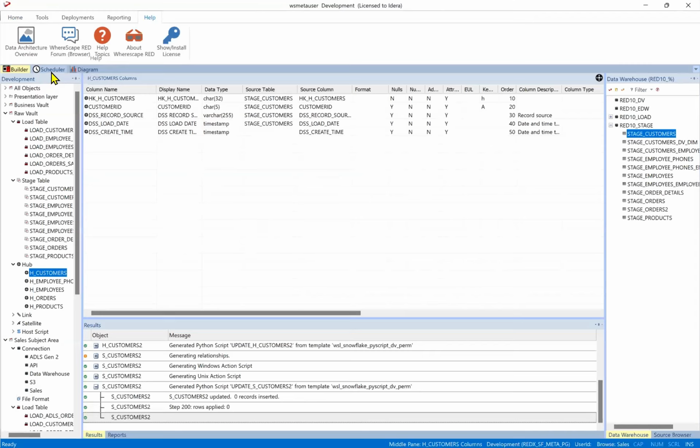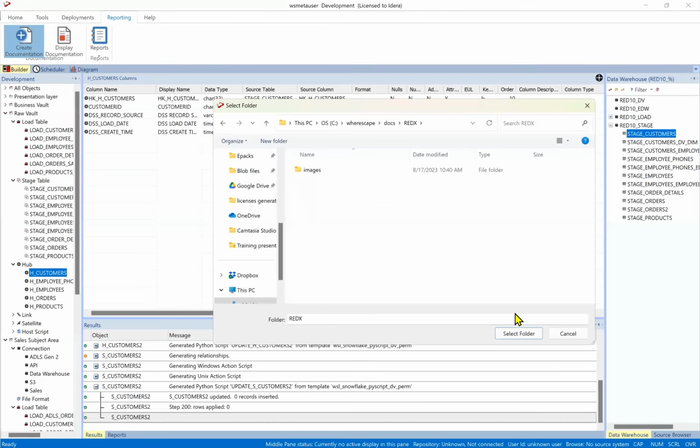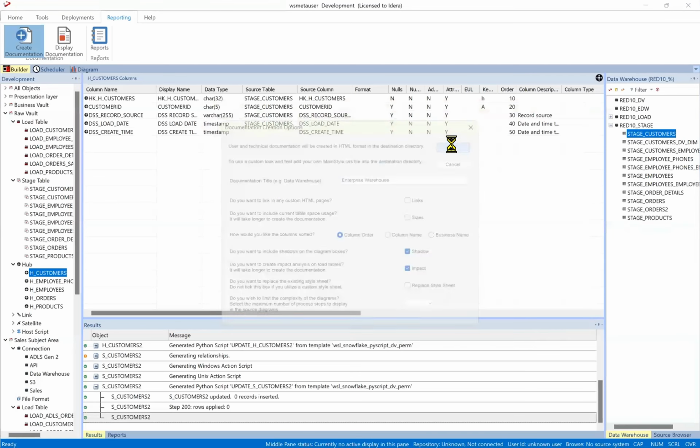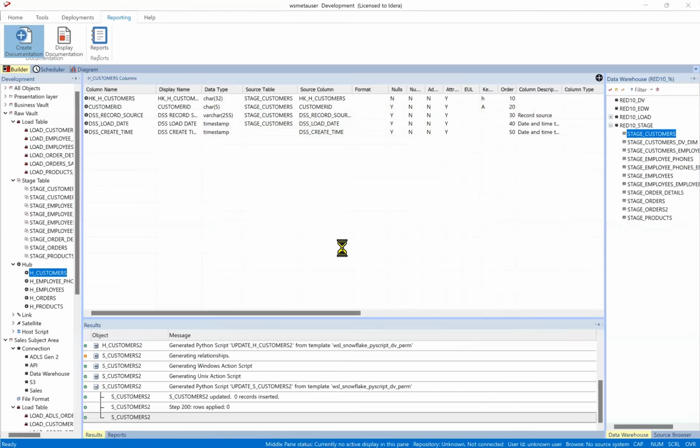So the final thing is our documentation. While you're building all of this, it's documenting everything behind the scenes. So I can come up and create documentation. With a click of a button, I can generate the documentation specifically for this warehouse that we just built, the raw vault. And as soon as this completes building the documentation, I wanted to show you one more thing, because this just shows the raw vault. If we had gone through the processing of the business vault, it would create that as well.